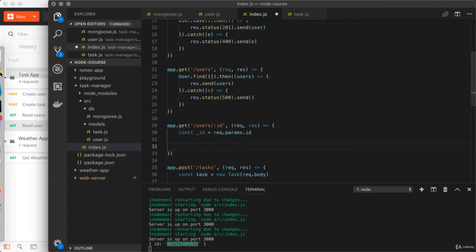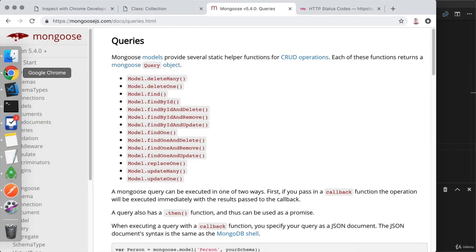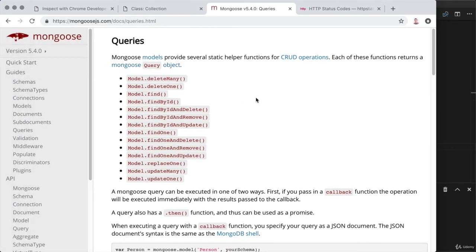Over in the Mongoose documentation, there are two main ways we can fetch a single item. We have findOne and we have findById. I could use findOne if I'm trying to find a user by something else, like maybe their email address. I can use findById if I'm trying to find them by their ID, which is exactly what we're trying to do here.